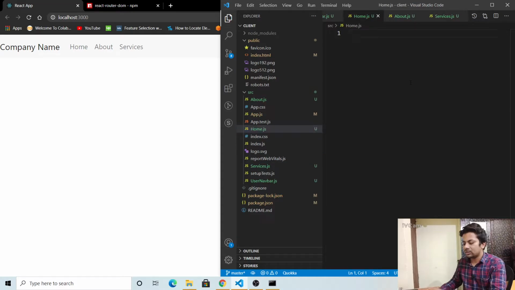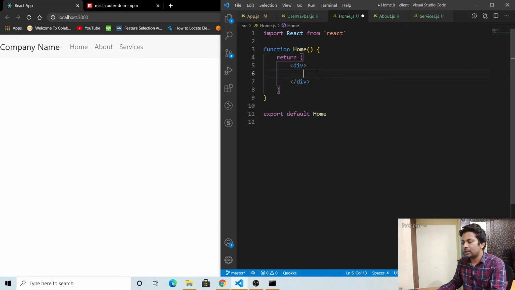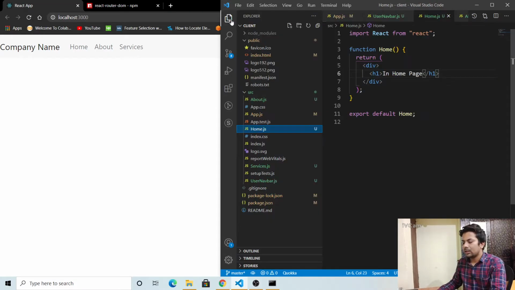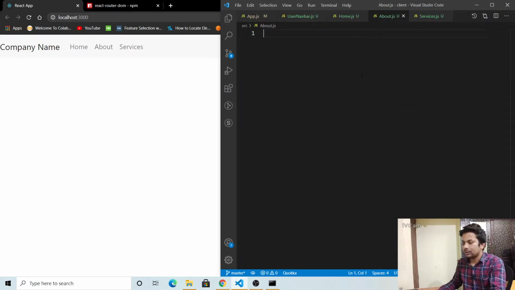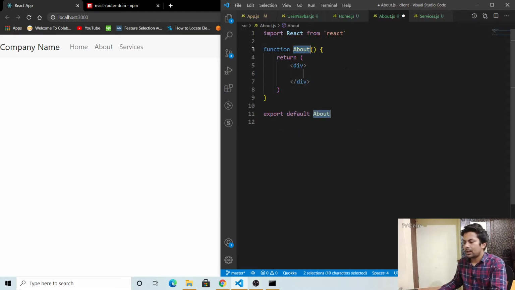Now in home.js I'll make a normal component, and I'll say h1 in home page. Okay, haven't done anything. Same for the about. Where is the about page? Yeah, let me just click it. Just make a component, and I'll say h1 in about page. Okay, let's just save it.